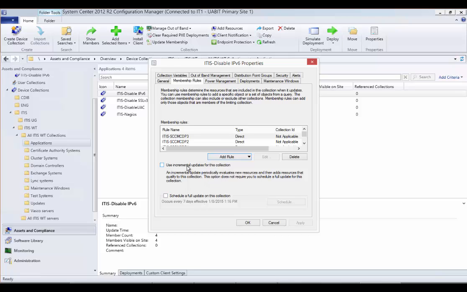Now let's talk about how collections update. You have use incremental updates for this collection. You have schedule a full update on this collection. Incremental basically means that it validates the membership rules periodically. We recommend not using this unless you have to. SCCM does not have a hard rule of 250 incrementally updated collections, but it's kind of a soft rule. Basically, the collections do not run at the same time. The updates do not run at the same time.